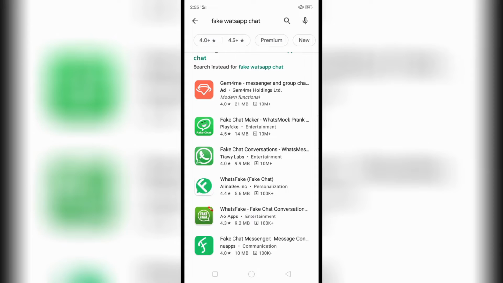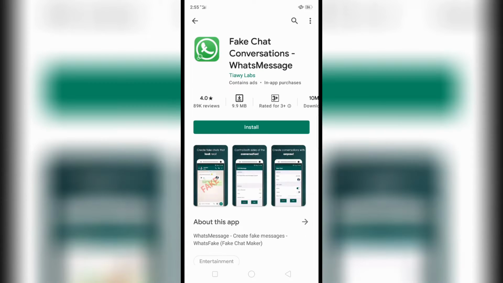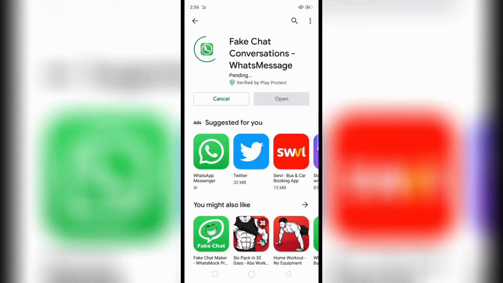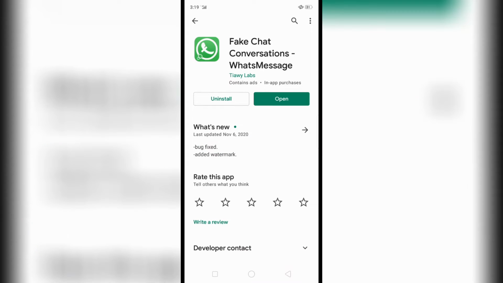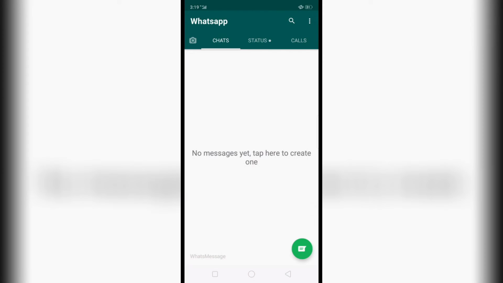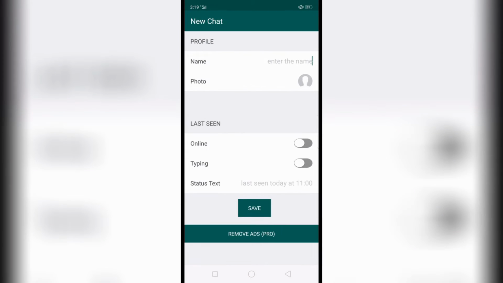Now we will open the third app. Now we will install it. Now we will open it. Now we will click on the new chat option. Now we will add the name here.